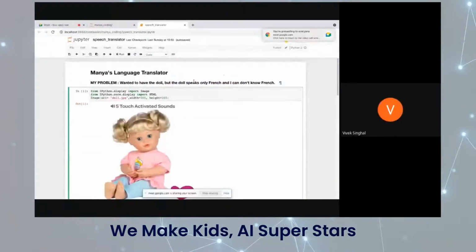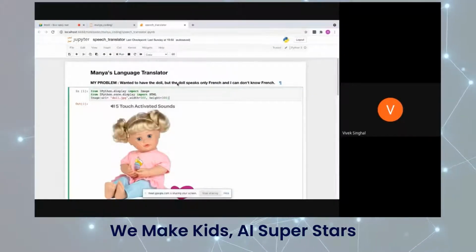Good morning, folks. Manya is a third grader, so very one of our youngest kids. So, Manya, go for it.